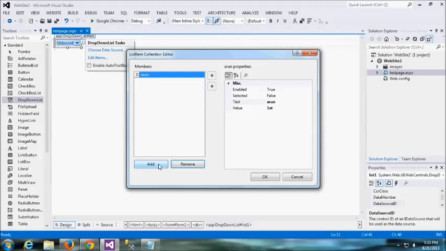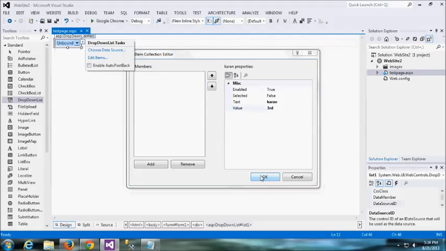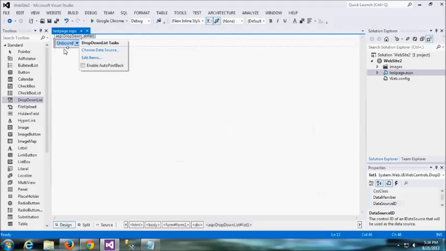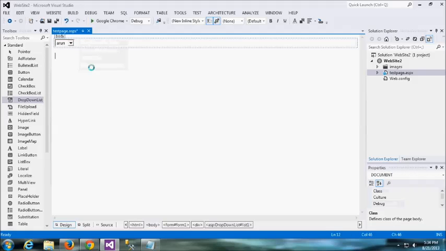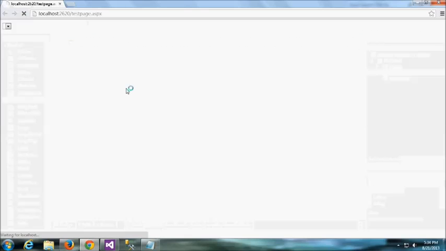Likewise, I'm going to place the data. I'm just adding more data, and you can easily understand. Now you are seeing Arun, because that is the first value. After reloading the application, by default it will display the first value once we enter this drop down list.